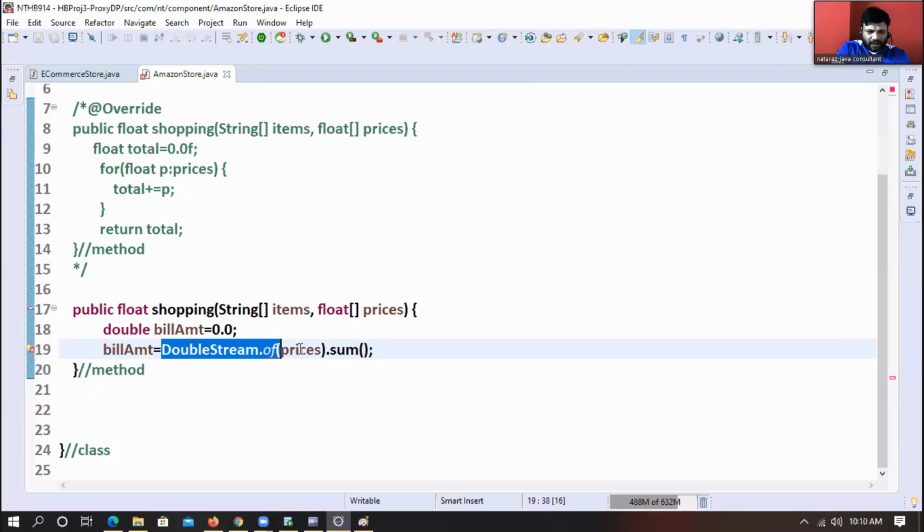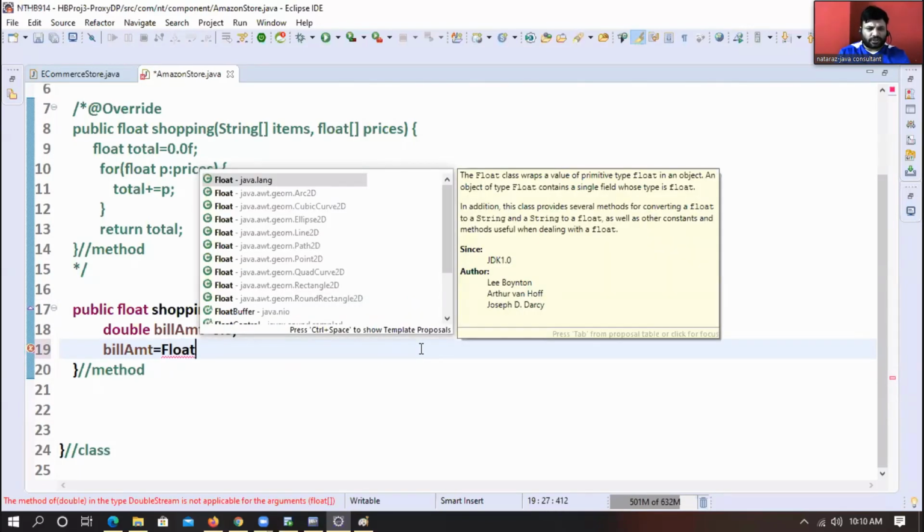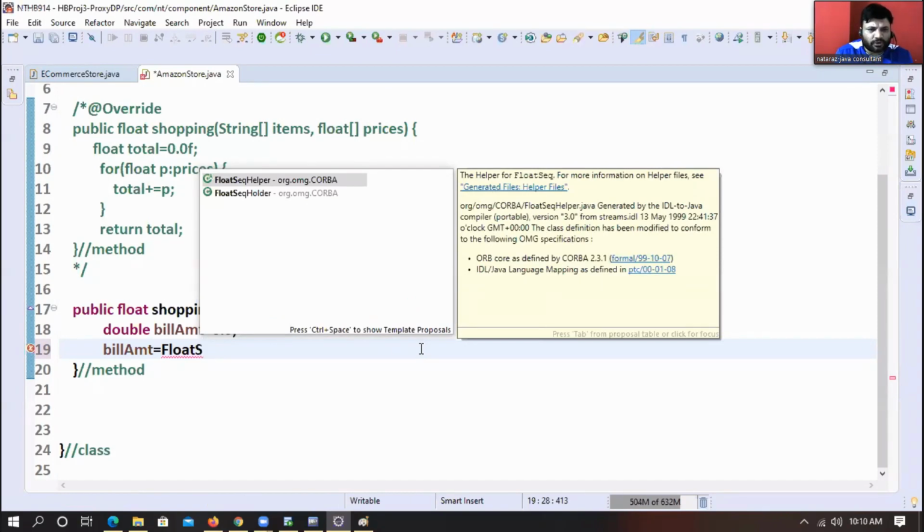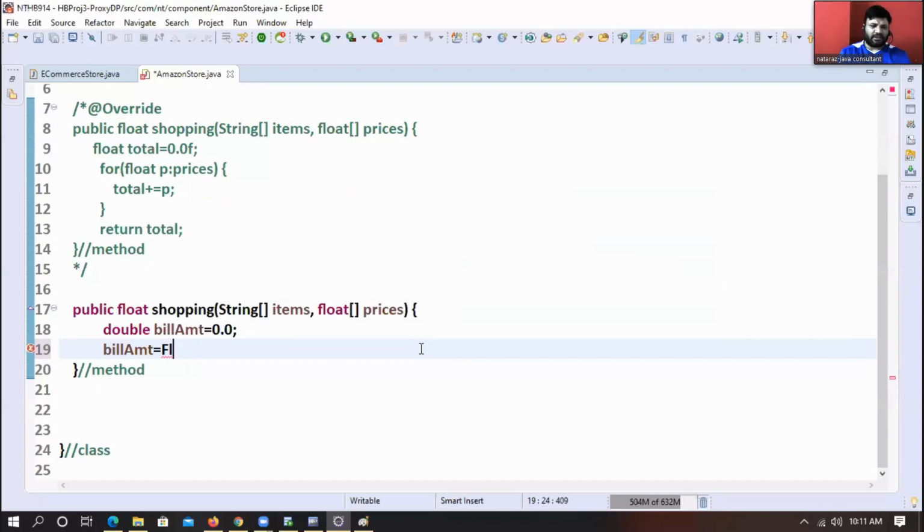So we don't have FloatStream. Let me try FloatStream. It is not there. We have only DoubleStream. I don't want to change my requirement also. Then what should I do? They have given only a double stream.